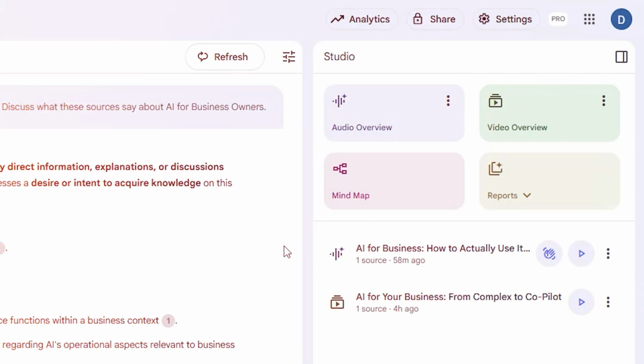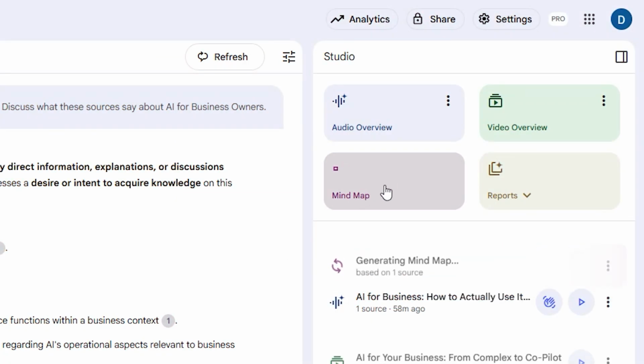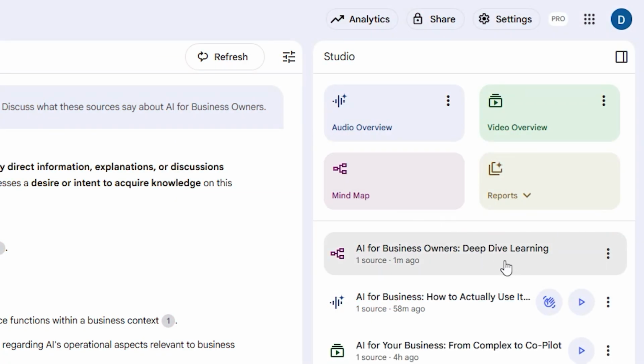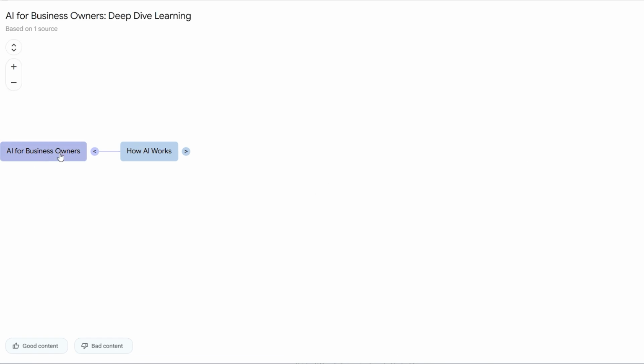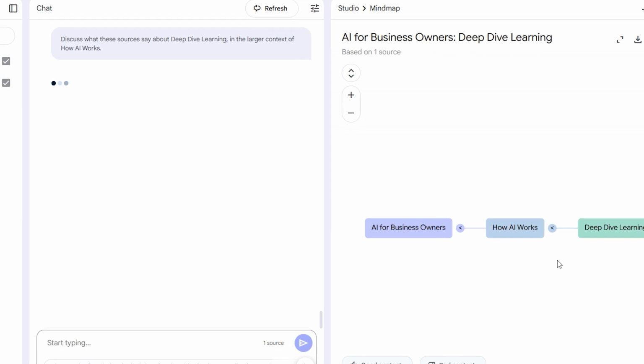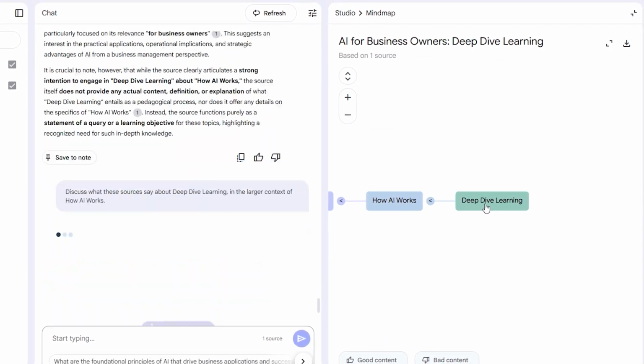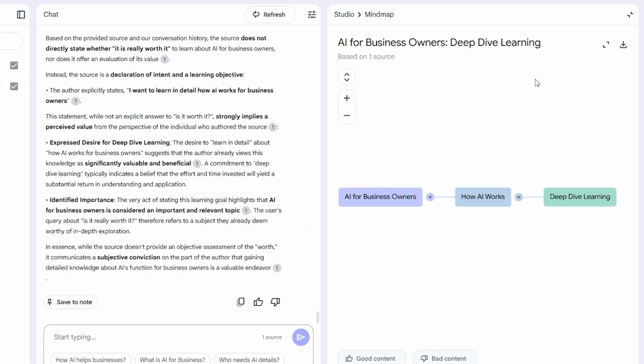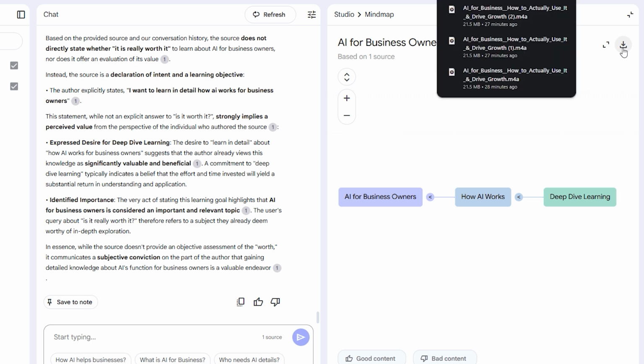Okay, good. Mind maps are another feature I love. With one click, NotebookLM visually maps out your research, showing the big ideas and how they connect. Perfect if you're a visual thinker or need to present relationships between concepts. And yep, you can download it as a JPG too.